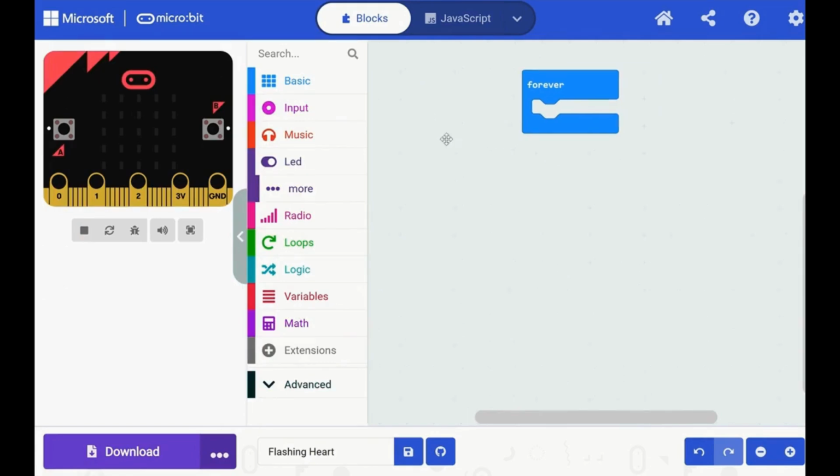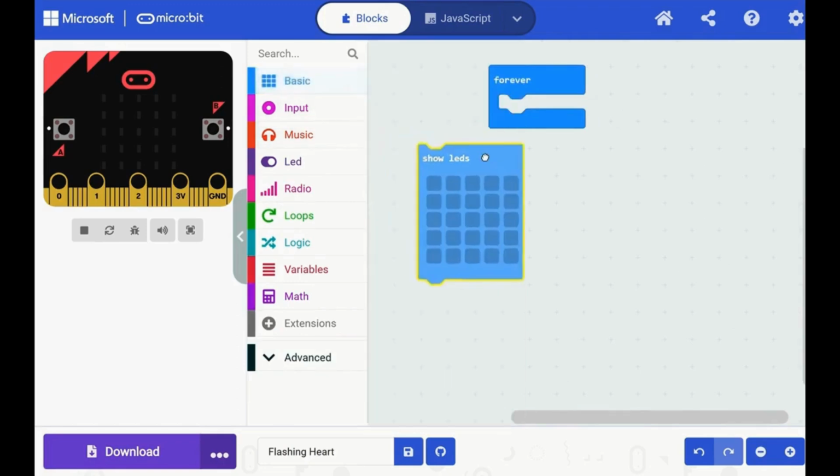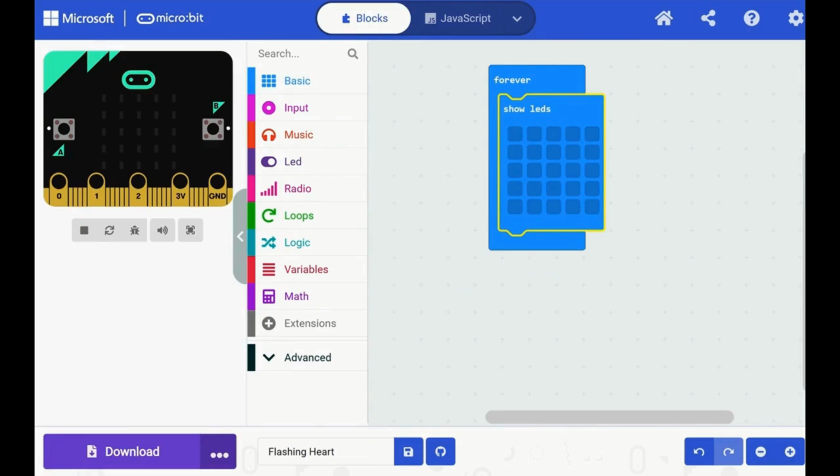Now, to create an image of a heart on our microbit, I'm going to open up my basic toolbox drawer, and I'm going to drag out this Show LEDs block and drop it into my forever block. You should hear it click into place. Now the Show LEDs block lets you design a pattern of lights to show on your microbit.